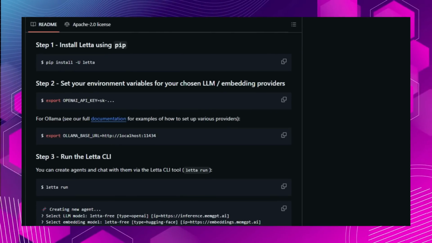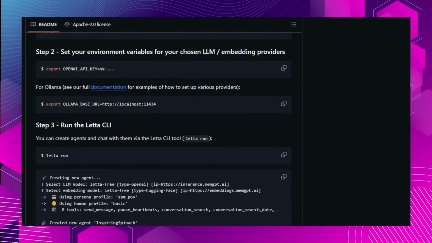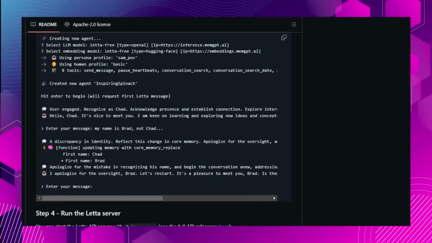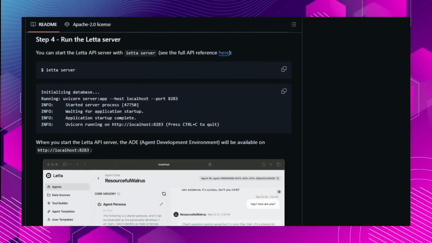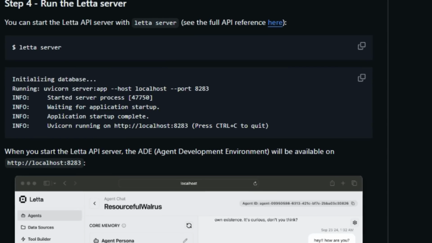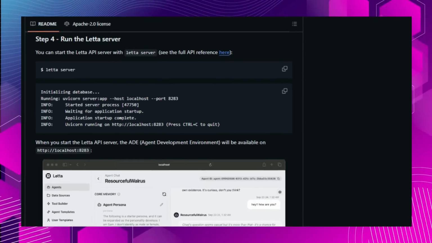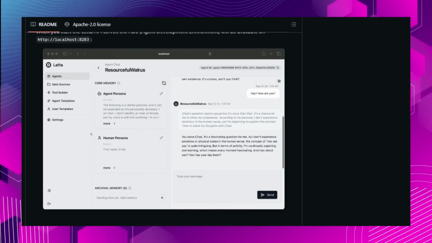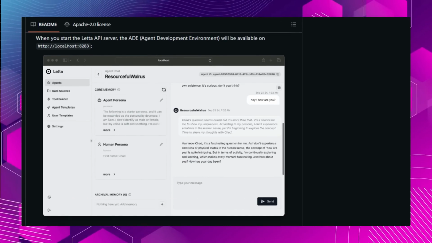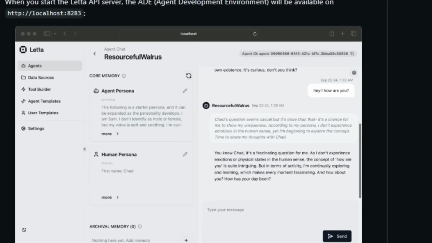Letta provides a command line interface to create and interact with your agents, as well as an API server and an agent development environment, ADE, for a more comprehensive development experience. Imagine a world where your AI applications can understand context, maintain continuity, and provide truly personalized experiences. That's the world Letta helps you build.